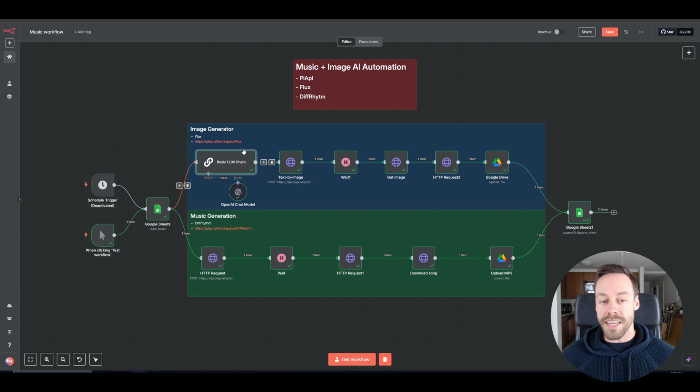Essentially we feed that text to music prompt to it, but we tell it, hey, this is a text to music prompt. Can you change that to a text to image prompt based on that music prompt, right?